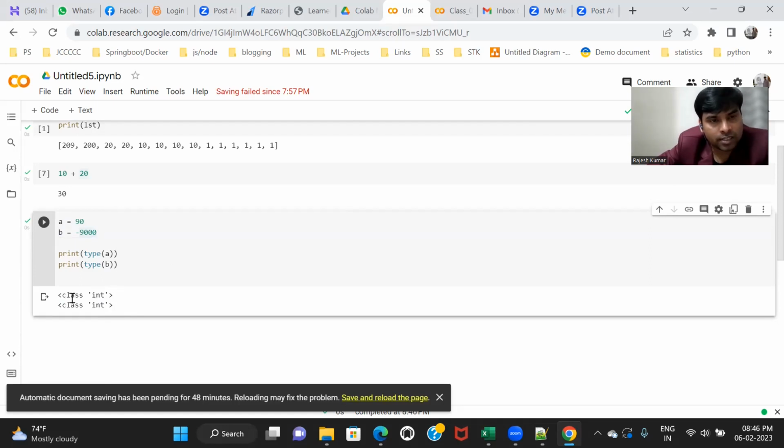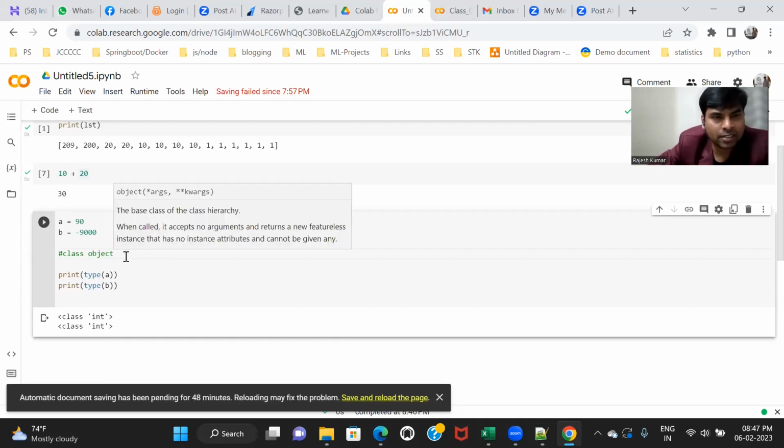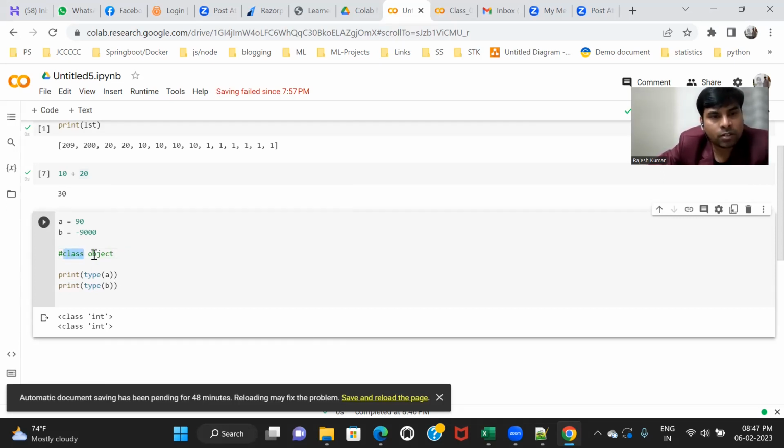There's a concept of class. You know what a class is? There are two concepts: one is a class concept and one is called object. In any program, maybe in Java, every program has this concept. What is the class concept and what is the object concept? Let me give a real-time example.